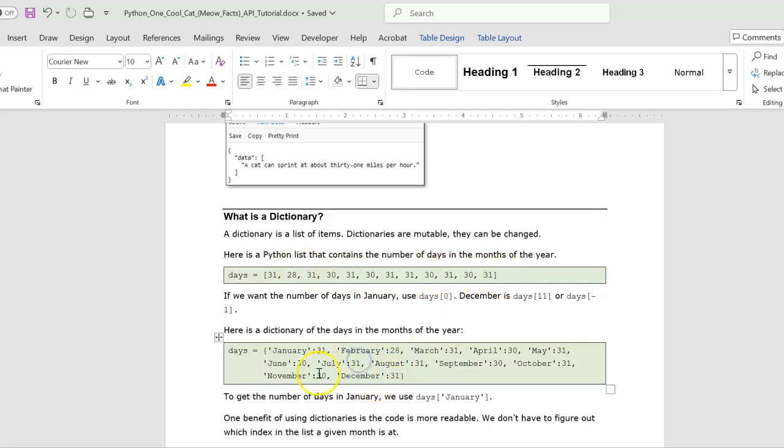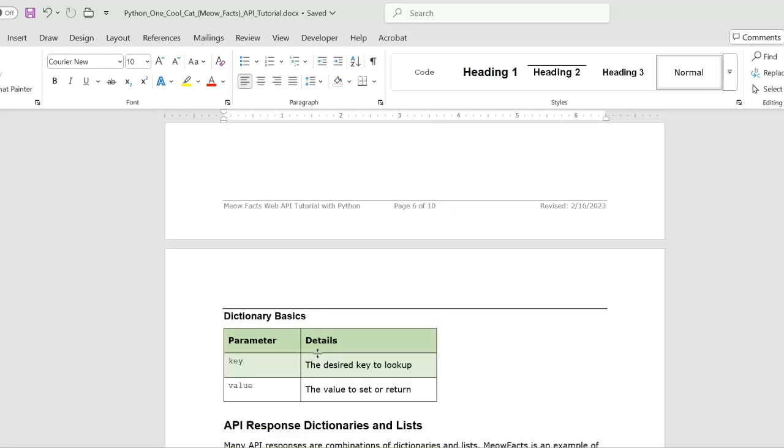So each of these are indexed. A dictionary is indexed by the key. So it's not really indexed. If I do days, January, I'm going to pull out 31. Well, we'll get into this dictionary and all this stuff deeper later on. If you're interested in lists and dictionaries, you might go to YouTube and find some beginning tutorials on lists and dictionaries. We're going to spend some time with them later on.